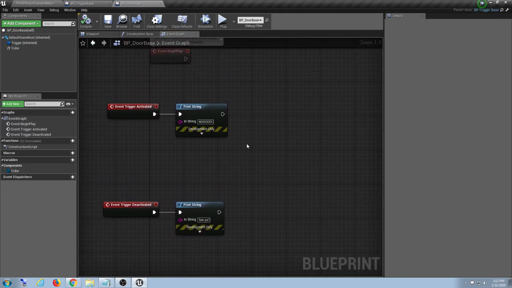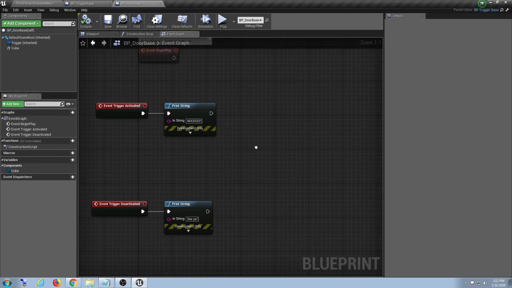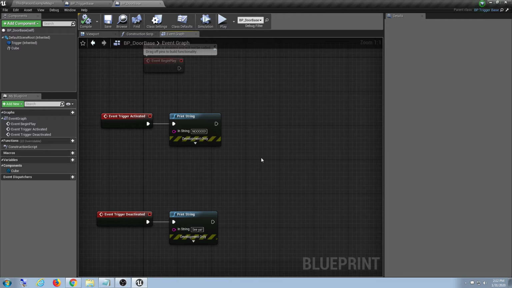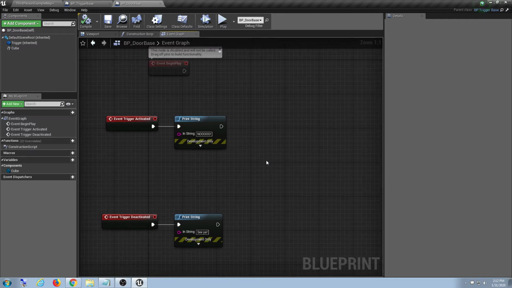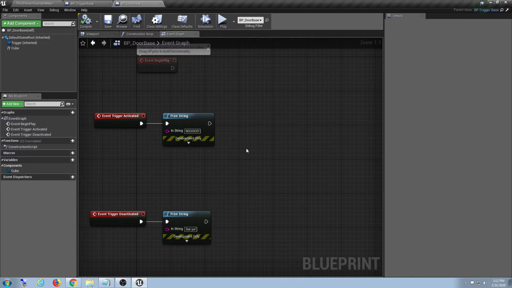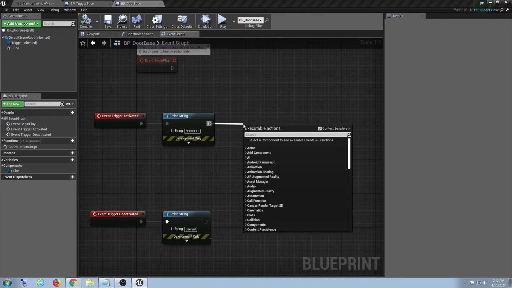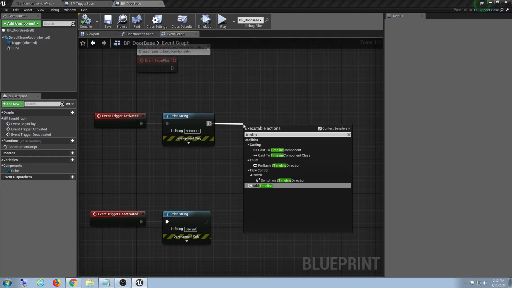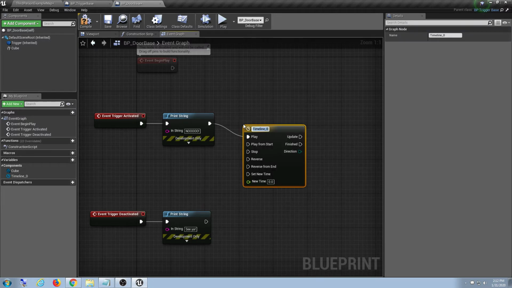All right. Let's go back to the event graph. Has anybody heard of a timeline? Has anybody used a timeline in the other Blueprint classes before? No? Timelines are awesome. They're so cool. I'm going to pull a pin off right here next to trigger activated after the print string and type in timeline. That's on door base, correct? Mm-hmm. It's usually at the bottom of the list, but you'll see it's a big node. It's got lots of pins on it, and there's a little clock or a watch on the left side. Let's call this door movement.